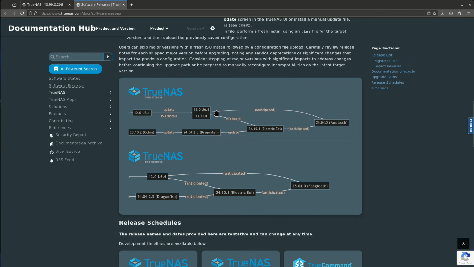Now, I want to show you guys something really important here that is a big deal for Fangtooth, besides the fact that it's going to do virtualization the way it's going to do it in the future. You'll see here, this is the Core train, and this is the Scale train. Now, Core stopped at 13.0, and iXsystems already announced that Core will not get another update. But now they've announced that Core will get another update, and that anticipated update, as you follow this line, is Fangtooth, which means if you're using TrueNAS Core, your next update is going to be for 25.04 Fangtooth. This is going to be the new unified version of TrueNAS for Core and for Scale. There's not going to be a Core and a Scale anymore, it's just going to be Fangtooth.